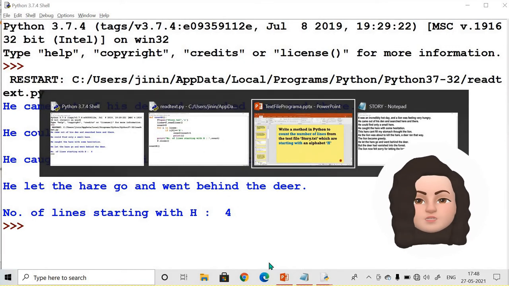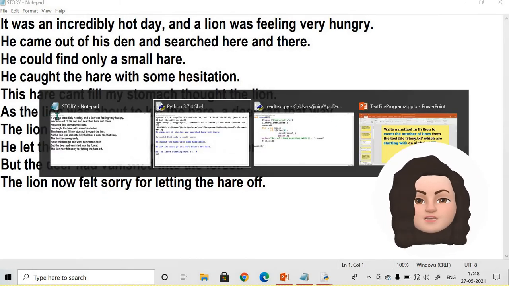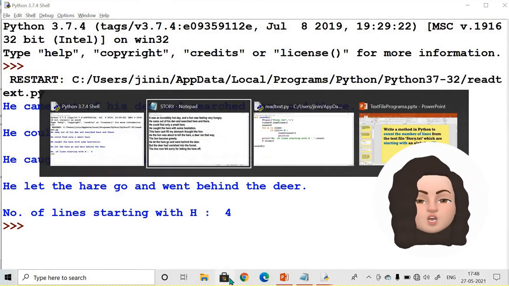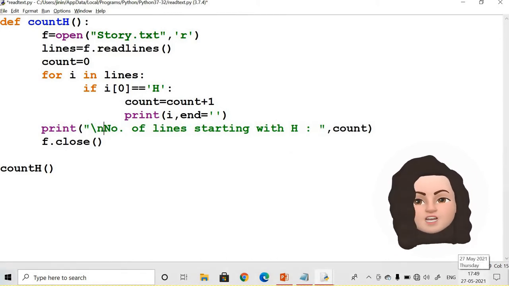Let's see the text file. How many lines are there? 1, 2, 3, 4. Yes, exactly. But there is an empty line between every line. I want to remove that one. So along with the print statement, you add end is equal to empty quotes. Now after printing all the lines, I want to type number of lines starting with H after leaving one line. So I am including \n at the beginning.